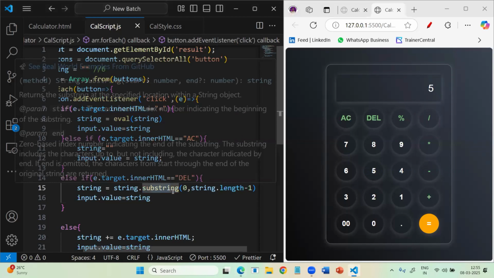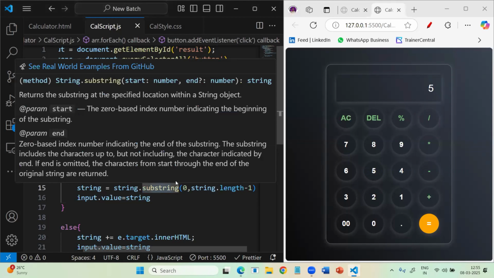Substring is nothing but getting some of the values from the main string. Start is the 0-based index number indicating the beginning of the substring, and the stop is the 0-based index indicating the end of the substring. Remember, the stop value will not be included. It is excluded. It will read only till before that value.